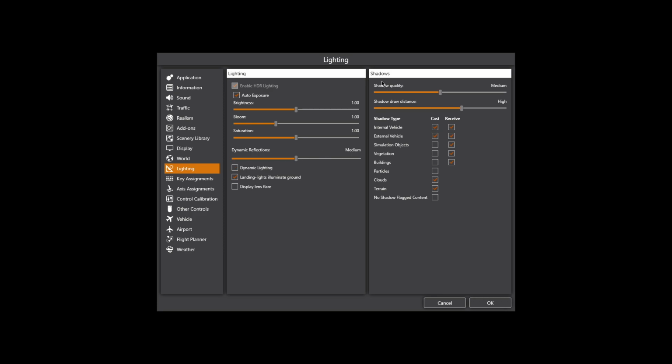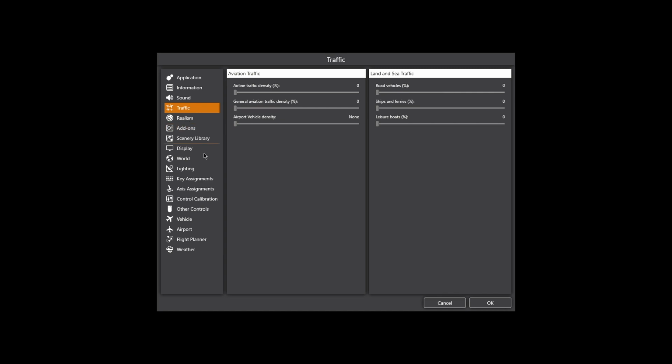Then it's shadows. Shadow quality is on medium, and shadow draw distance is on high. All the shadow types here, so internal and external and clouds and terrain, are all checked. Apart from that, nothing else is. And I receive shadows from every single one of them which I can check. So that's that one. And then the last and final page is the traffic page.